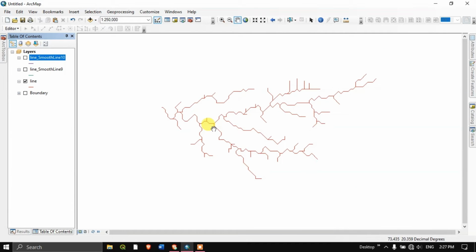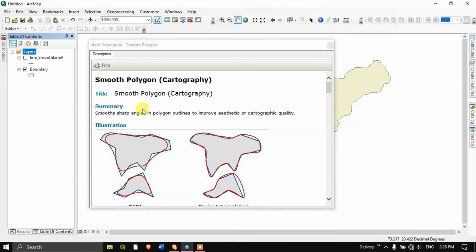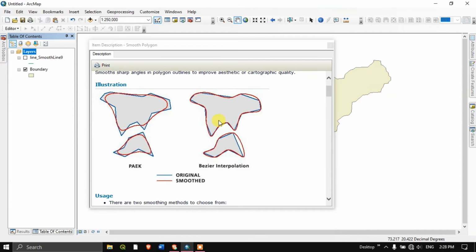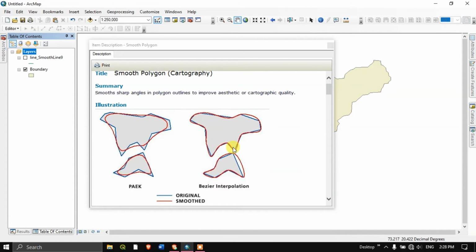Let us go to the polygon part. Like smooth line, smooth polygon also has the same definition. It smooths sharp angles in a polygon outline to improve the aesthetic or cartographic quality. You can see the illustration. So here also PAEK and Bezier interpolation are used, to smoothen the polygon.